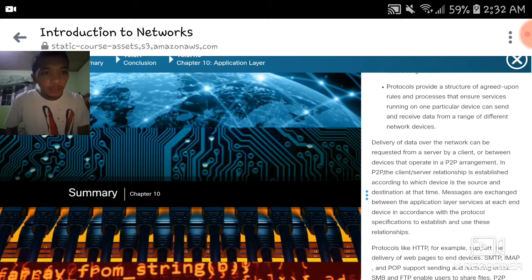Delivery of data over the network can be requested from a server by a client or between devices that operate in a P2P arrangement. In P2P, the client or server relationship is established according to which device is the source and destination at the time. Messages are exchanged between the application layer services at each end device in accordance with the protocol specifications to establish and use this relationship.